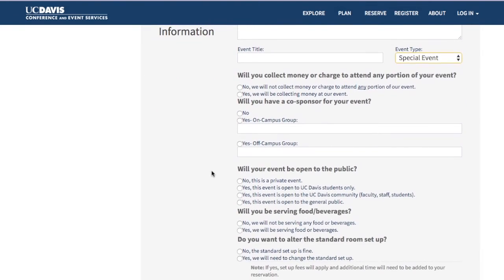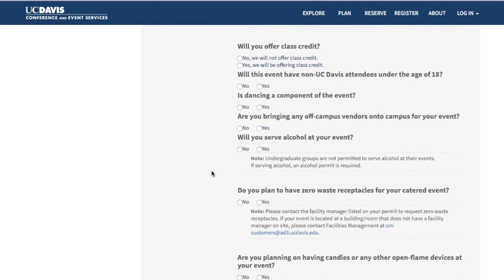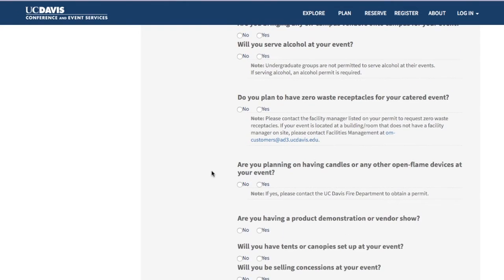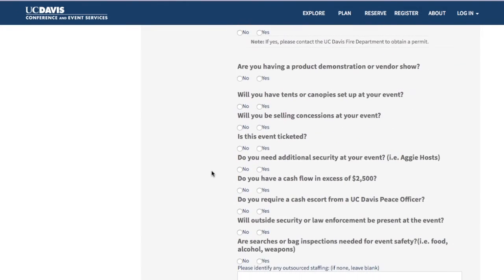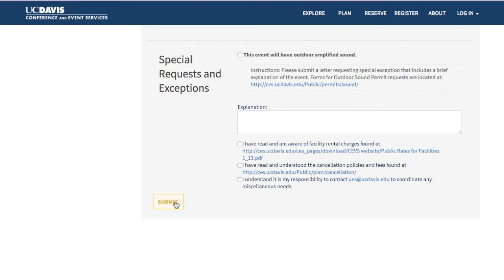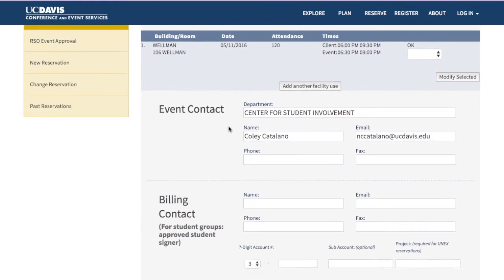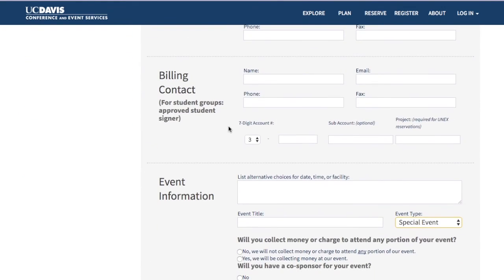And then if you'll collect money at all, just make sure you're reading carefully what each of these are so you're not checking the wrong boxes or saying the wrong thing. And that's all you need to do. Once you're done, you just go ahead and submit it. And it'll go to my inbox if there's any extra things. Otherwise, it'll be automatically approved if it's a meeting request.